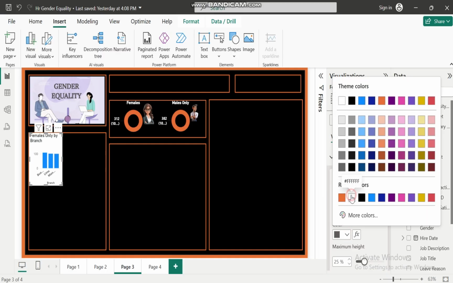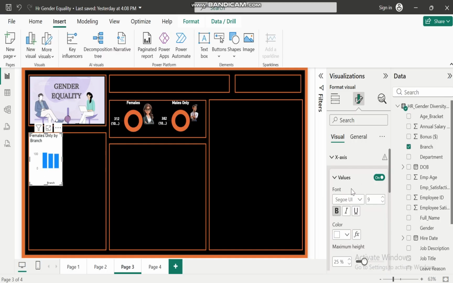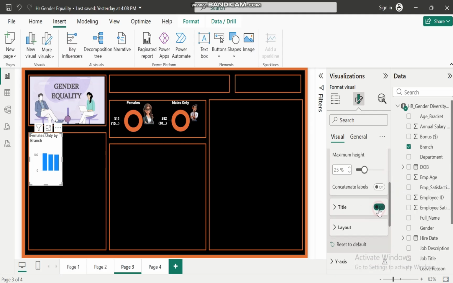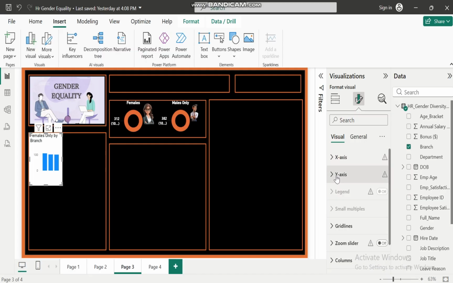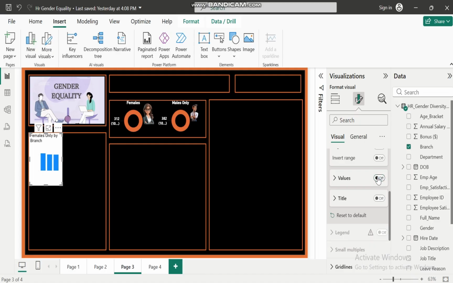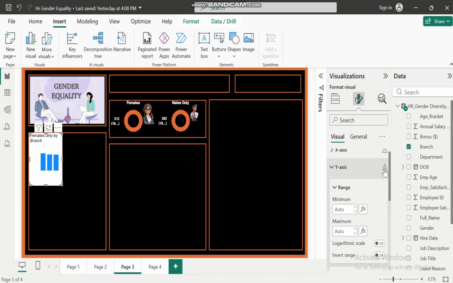And so for the values, I'm going to leave them as they are. Okay, and then I'm going to remove the title, because I wouldn't be needing the title. It's taking up so much space. So we take the title out, and then for the y-axis, we're actually going to remove every single thing, so that we can have enough space to do what we want to do.